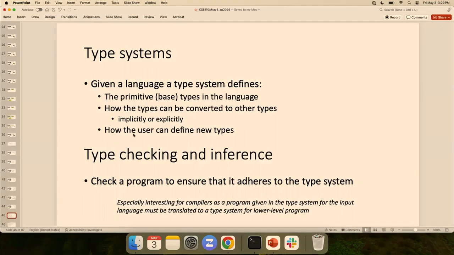So, to do that, we're going to talk about type systems. And this is going to be a very limited view of type systems. Type systems is this big area in computer science that people have done so much work in. We're barely going to scratch the surface. But, at a high level, a language defines a type system.